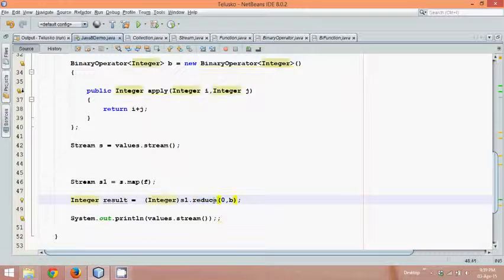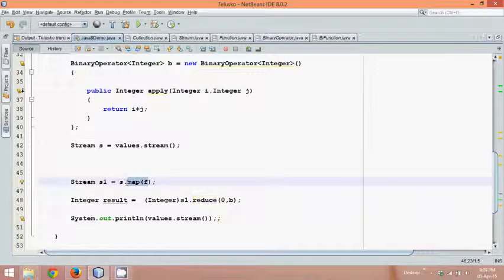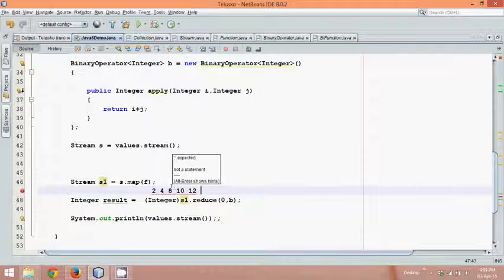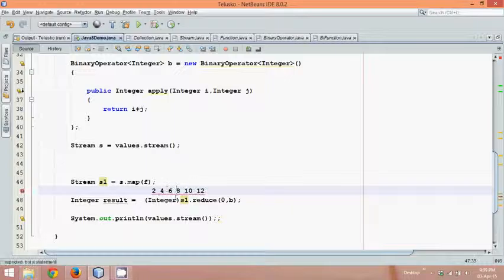Now how does it work? This map will take all the values from 1 to 6 and multiply each number by 2. So this stream here will take all the values and apply the reduce function. Now in this reduce, after mapping your values will be 2, 4, 6, 8, 10, 12, and we'll have these 6 numbers here. I'm missing some number, I'm missing 6. Yeah, so you have these 6 numbers here.